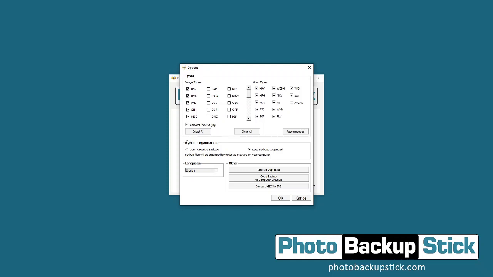Next, we have backup organization. Now, by default, it's going to have you keep your backups organized. This means that if you have your photos on your computer in folders by date or maybe by vacation or location or event, it's going to keep that structure on your photo backup stick, which is very convenient. If you spend a lot of time organizing your photos, they will all be organized.